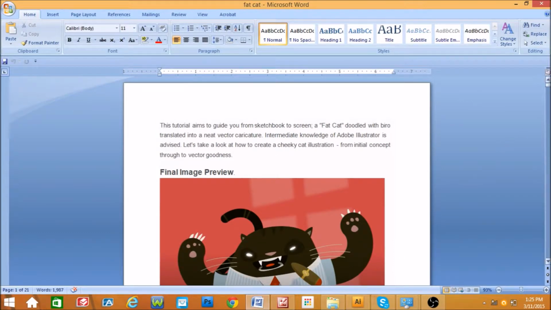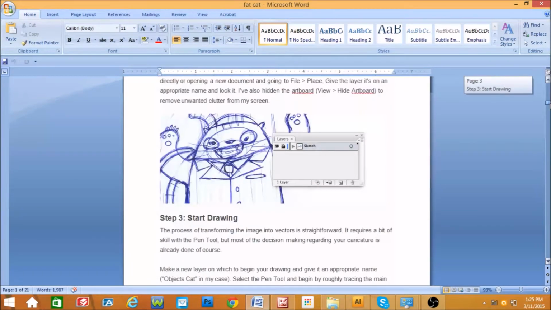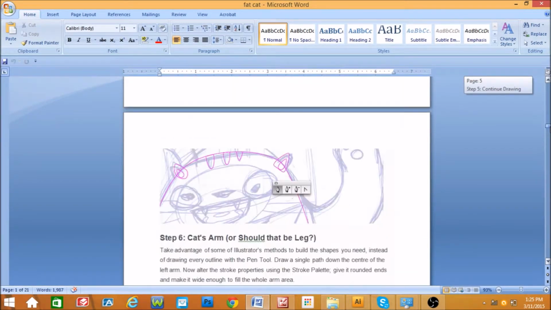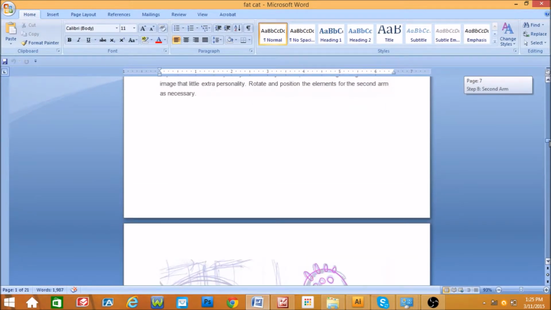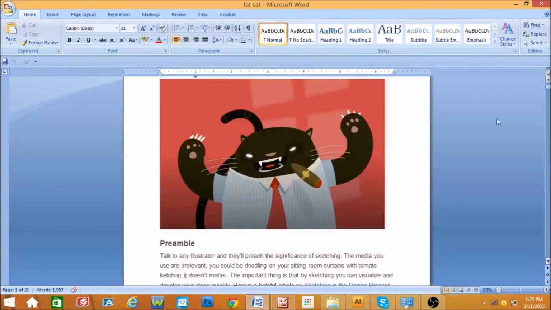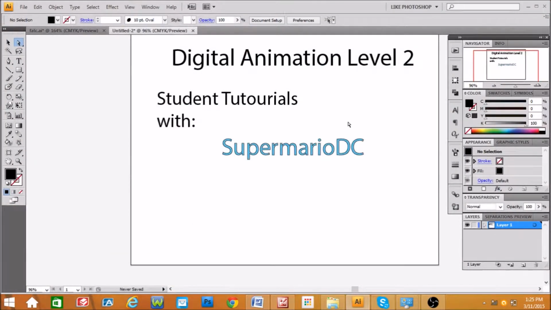So let's begin. And right here I have the instructions. Honestly, if you don't know the program already, these instructions probably won't help you very much, and I found them confusing. So you can just watch the video and do exactly as I do, and then you'll have the fat cat done in no time. So let's get into it.